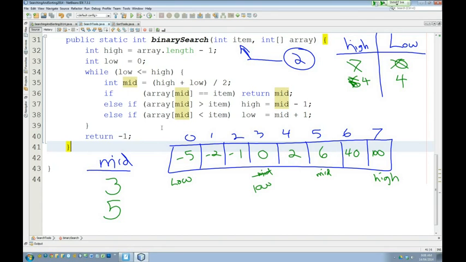So this is no longer 0, it's 4. And it goes back up the loop, and now it's going to recalculate the mid. So the mid is high plus low, 8, divided by 2, 4. So now the mid is 4. So now this is the mid.